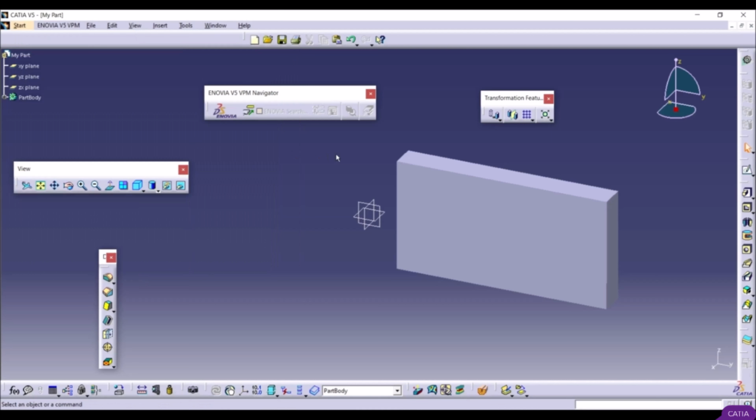So let's click here. Here on the left side, on this tree, this is the specification tree. We're going to explain this tree later. We have here the name, my part, that we have defined. As well, here we can see the name, my part.